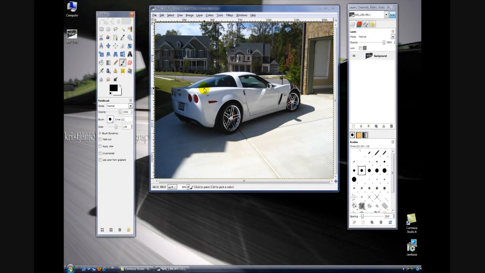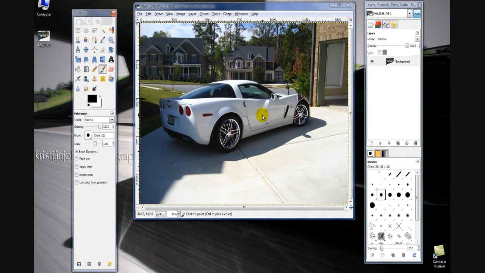Alright everybody, welcome back. The first thing we want to do with our image is to prep our image. So let's go ahead and start by duplicating the layer.